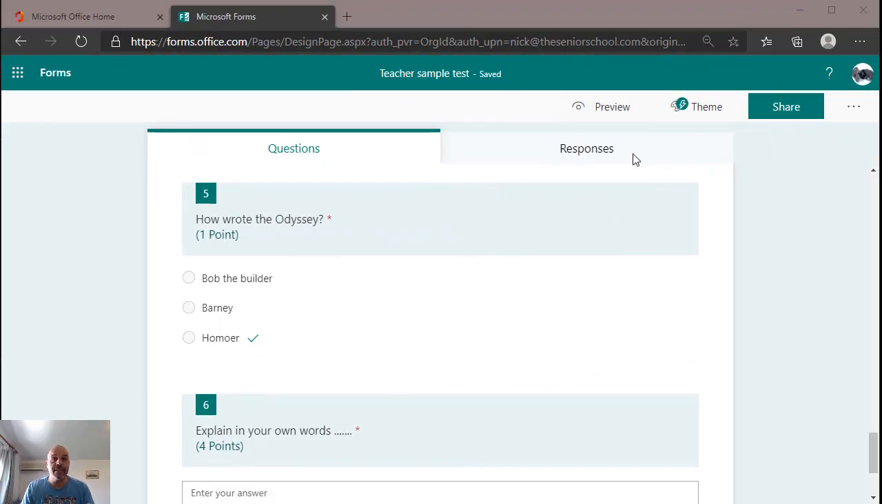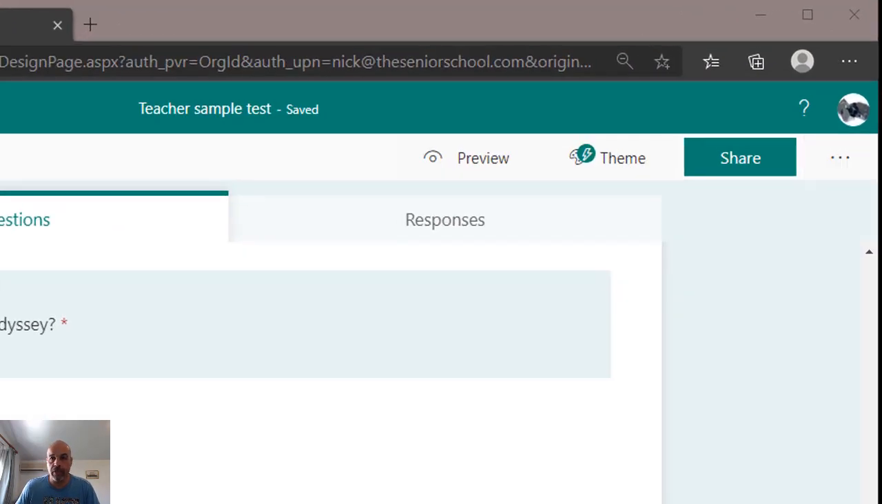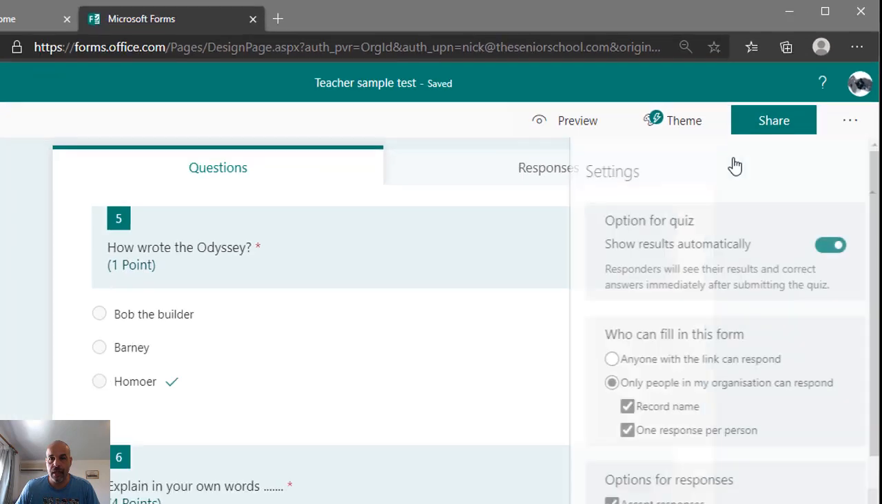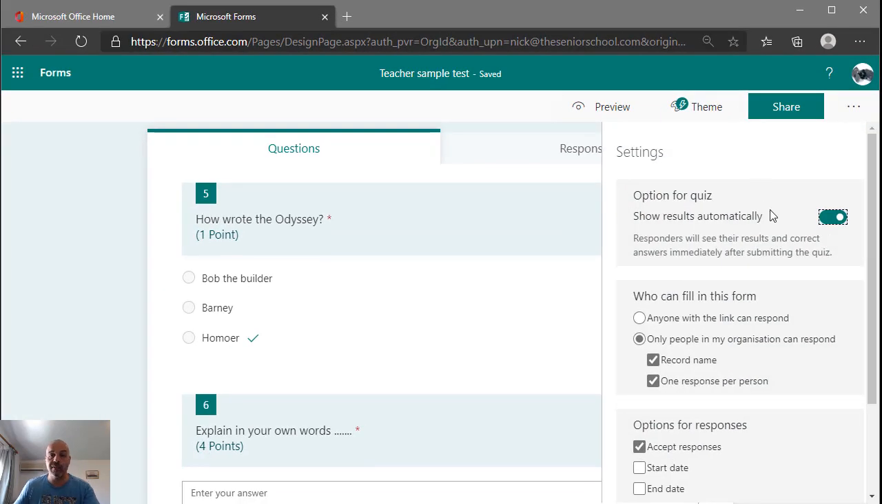Okay, so we've made the Forms quiz. We've set it up, we've put our sections, we've put the different types of questions, we've made sure that they have to answer every question before they proceed, and now we want to set up the actual settings of the form to make sure it's suitable for an assessment based situation. So let's have a look. What I'm going to do is click on the ellipses at the top over here, and go to settings. And I'm going to have a look at these settings one by one with you.